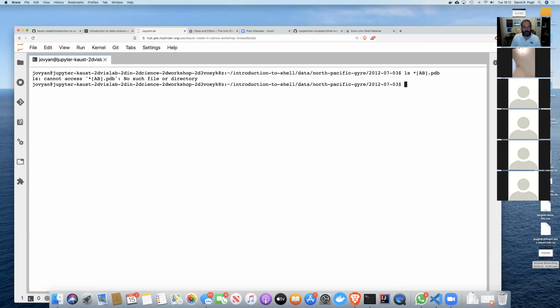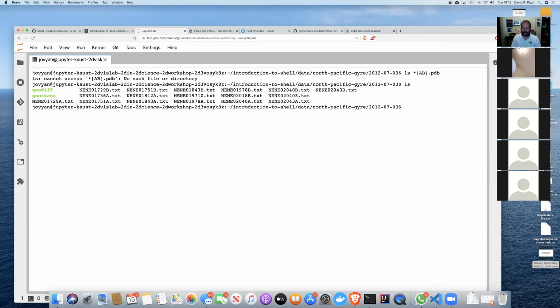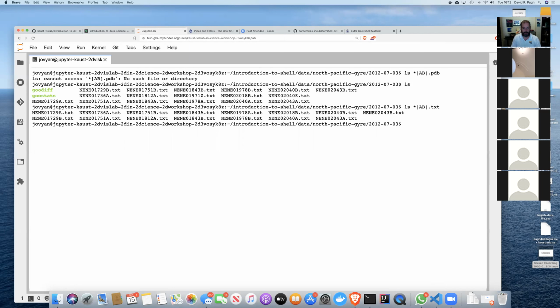So here, if we run this, so what happened here? So the error that I got, cannot access this. So basically this matches no pattern. And why is that? Wrong file extension. There we go. So then that returns all of the files in the directory that match that pattern.